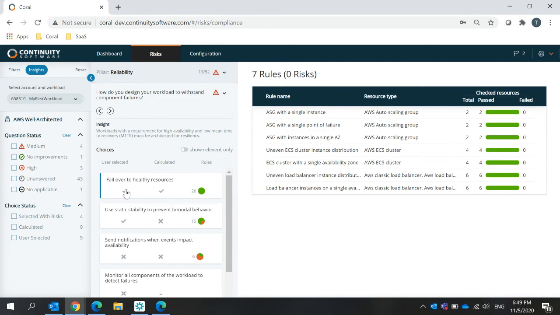Again, the user selected the first 2 choices. As you can see here, for the first choice, we said everything is okay. User selected it and everything is okay, meaning all the rules that we ran passed. And there's no real problem here. The user is correct in selecting this choice.